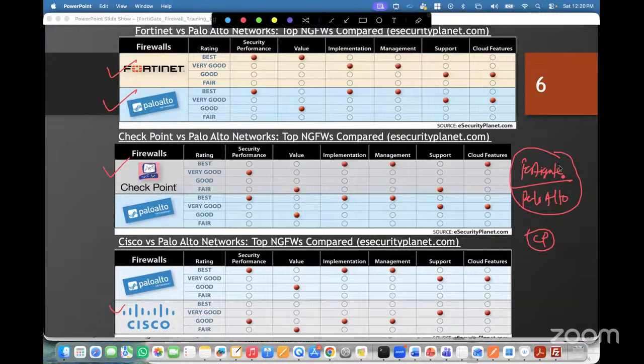So there are some kinds of ratings. For every product you purchase in the market, there are reviews and ratings. What is the good thing about the firewall? What is the bad thing about the firewall? So you can take a decision. If you have two products and you have to compare, you compare the features, their durability, their after sales service, their tech support, a lot of things. Similarly, in this slide, we have multiple things: security performance, value for money, implementation, management, support, and cloud features. And these are the ratings.